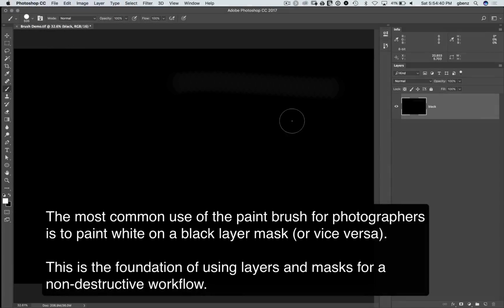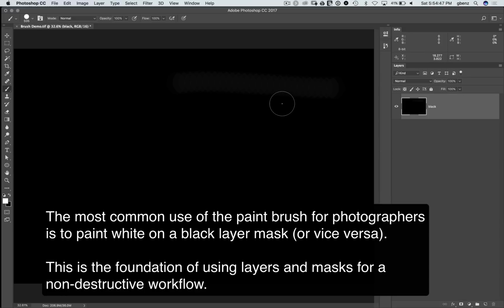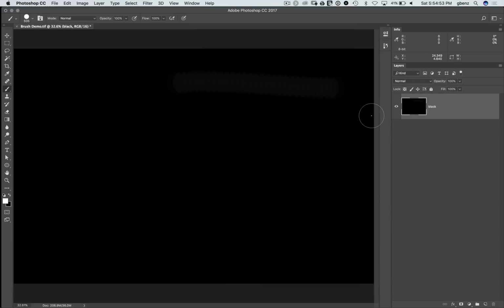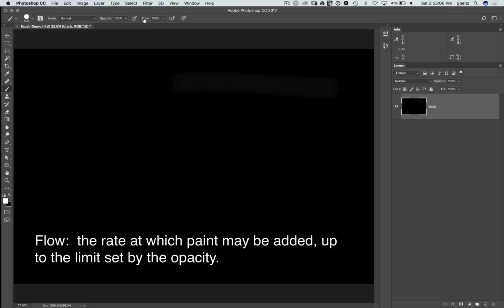I have a black canvas here with a pure white foreground, which is pretty typical of painting on a layer mask. If I had a layer mask, it would either be black or white, and then I'd paint the opposite color onto it. So this is a pretty good example of the sort of painting most photographers do most of the time. So opacity is going to be the maximum amount of the foreground color that can be laid down in a single brush stroke, and flow is how quickly you get there.